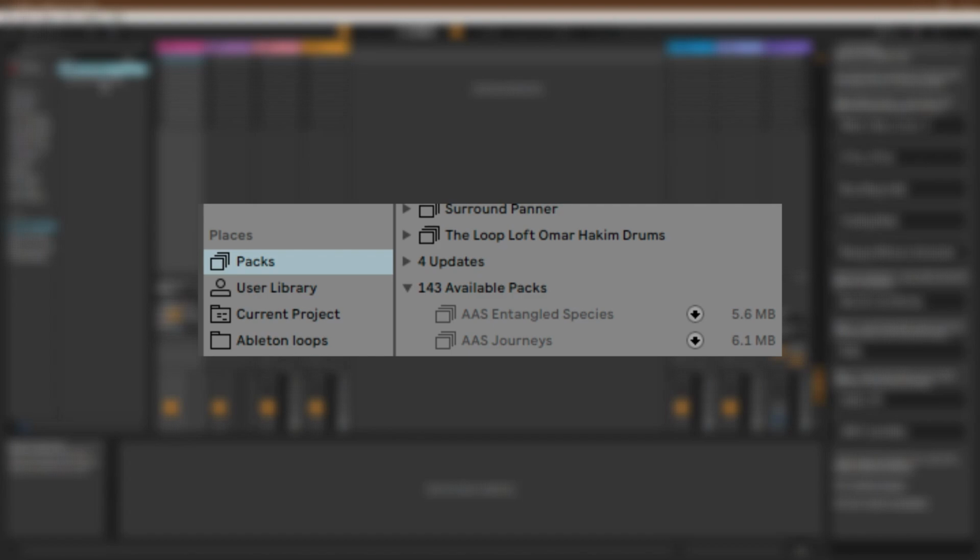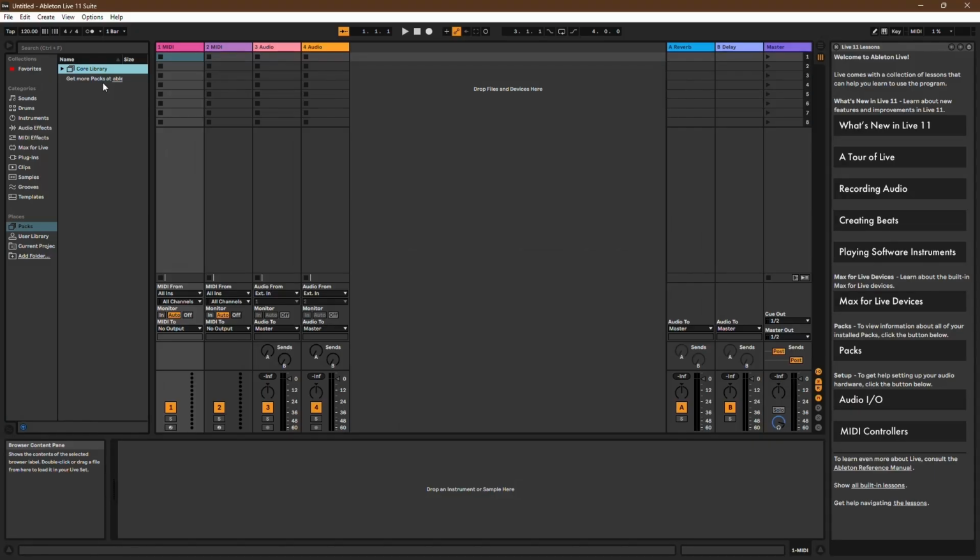What you need to do is simply click the download arrow next to the pack you want to install. Wait for the download to complete, then click Install when prompted. Once installed, you'll see a detailed view of the pack and its content on the right side of the screen. Now you're ready to use your new pack.